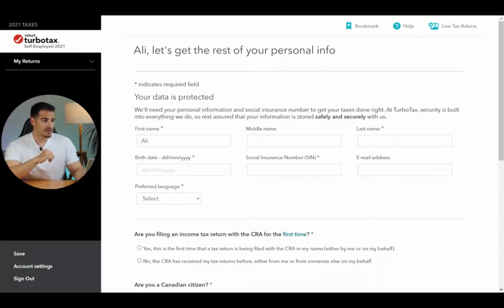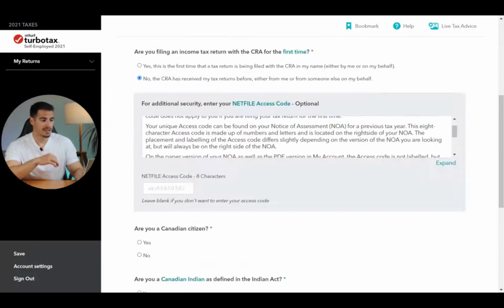Here you need to enter the rest of your personal info, including your first name, last name, birth date, social insurance number, email, language, and if you're filing a tax return for the first time. I selected no. CRA has received my tax return before. And if that's the case, you need to enter your NetFile access code, which is an 8-character code on your notice of assessment of your last year.